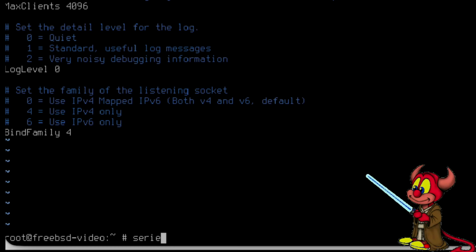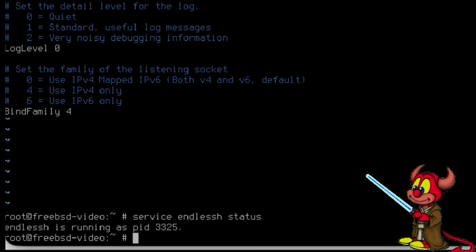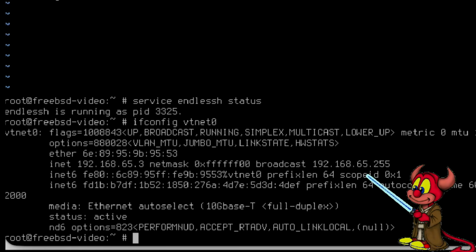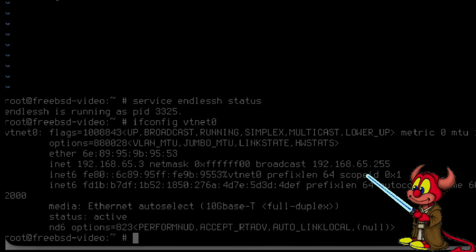Here we see service endlessh status: currently it is running. We could just do a service enable and then start. I have done this previously; if you have not, you can do it yourself. All right, so let's look at network vtnet0, and I have the IP address 192.168.65.3. Let's try to SSH to the machine.